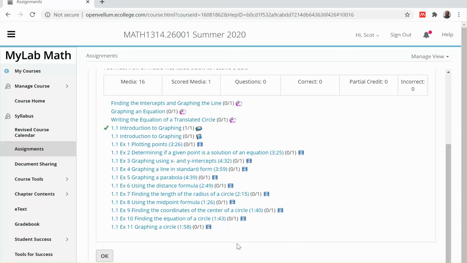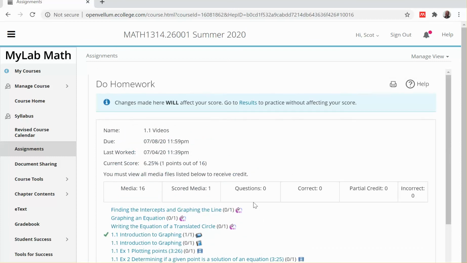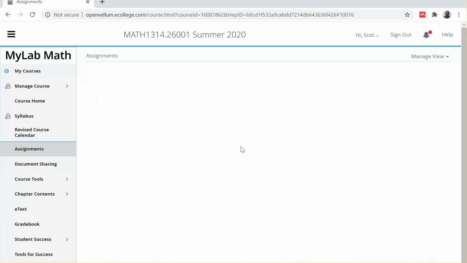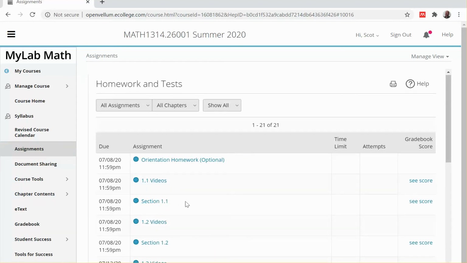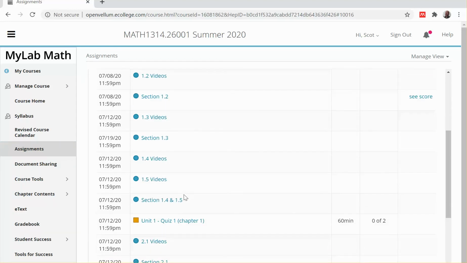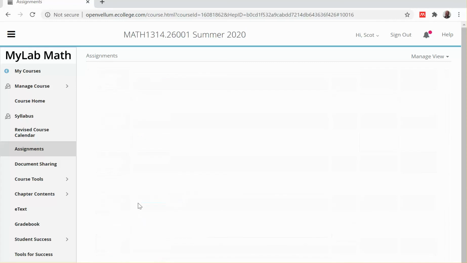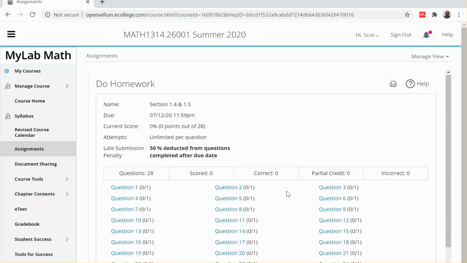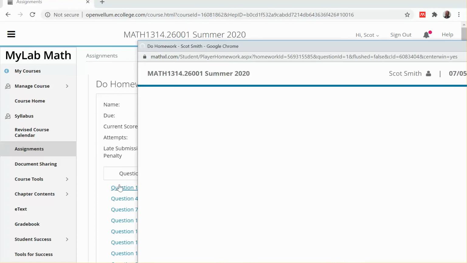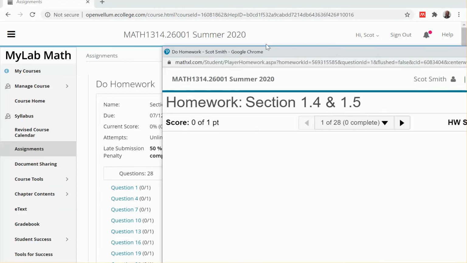So once you've gone through the material, it's time to do the homework. So let's go ahead and look at section homework 1.4 and 1.5. So when you come in, you can see the due date, and actually I need to change this. We don't do late homework during summer. So for section 1.4 and 5, these are together, and these are the questions. And so I'll go ahead and click on the first question, and let me move this so you can see it.